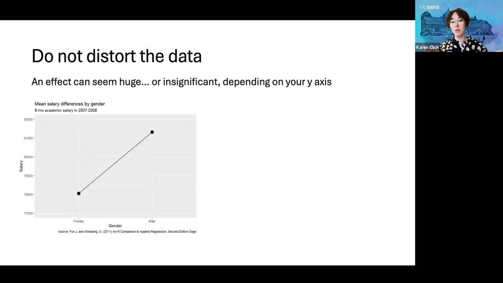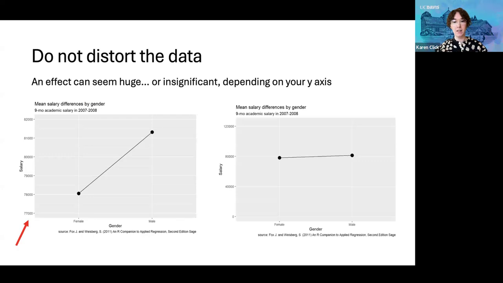And you'll notice that this looks like a really large difference. But I want to draw your attention to where the y-axis starts. Our y-axis starts at the bottom at 77,000 and goes up to 82,000. And so if we expand our y-axis so it starts at 0 and we get sort of a true understanding of the range of the data, we can see that the differences between female and male academic salaries do not look as extreme.